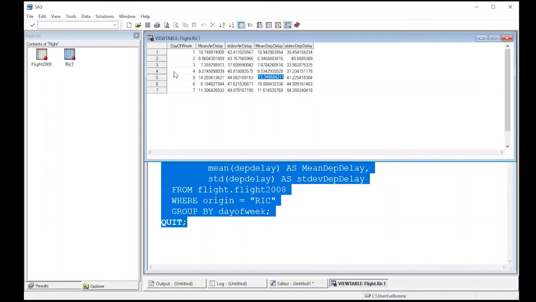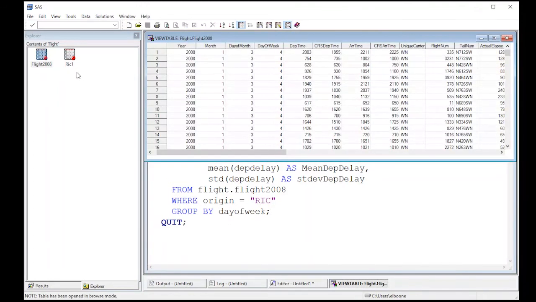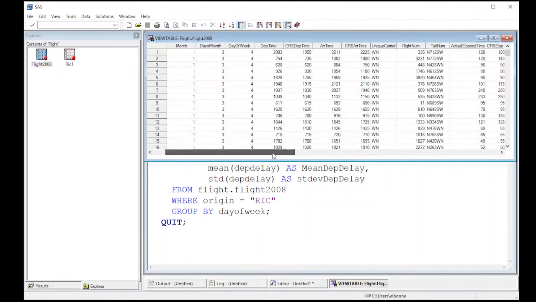Okay, so now let's suppose we want to get just a little bit more information out of this. So we have this simple query that requires us to create a table. We're pulling this information. We're getting the origin equals RIC, and we're grouping by day of the week. We can also not drill down so far. We can actually pull out by carrier as well. So here is unique carrier. Notice we have WN and so on.